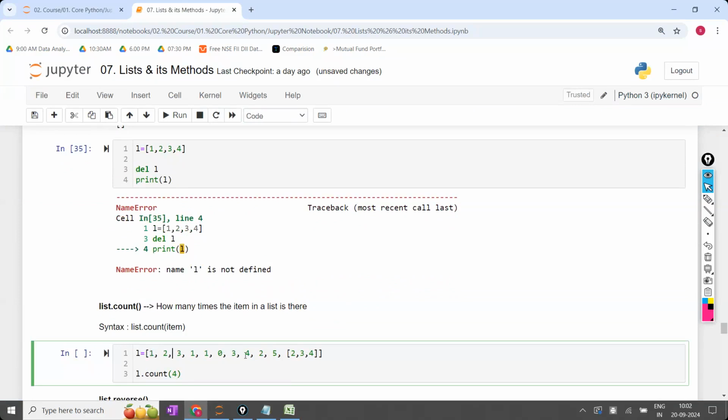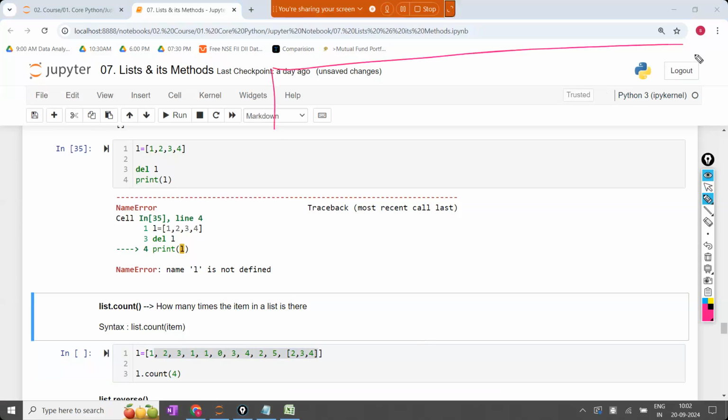Item 4. Here it is repeated one time. That's it. Sir, what about this one, sir? That is not the item. Tell me how many items are there here? Total number of items, tell me first. What is the number of items?